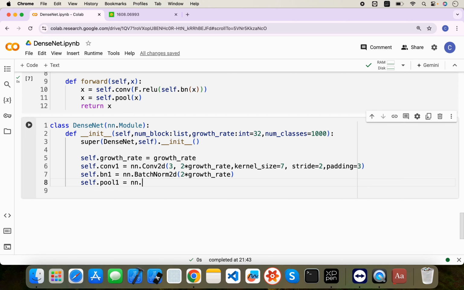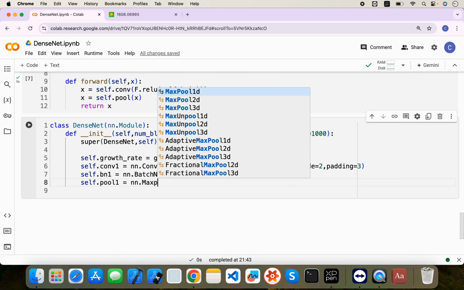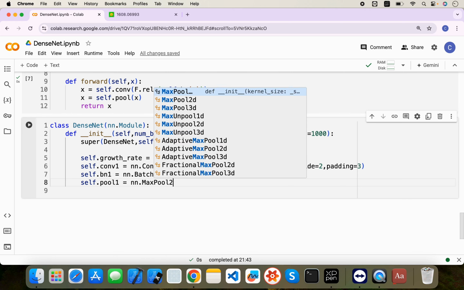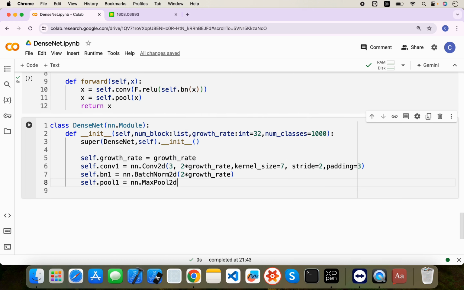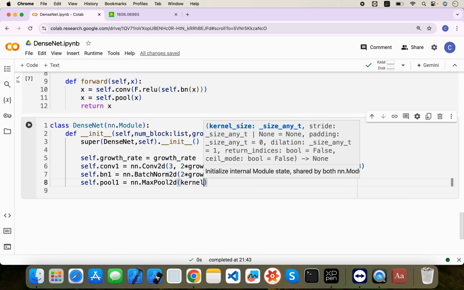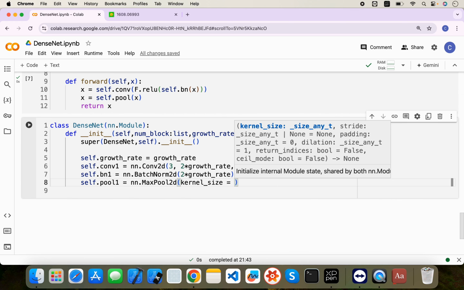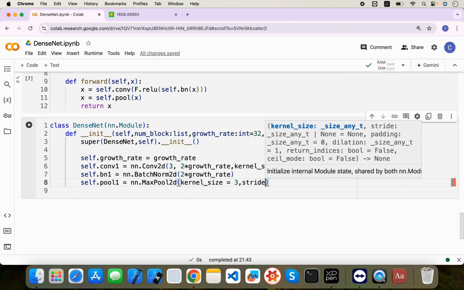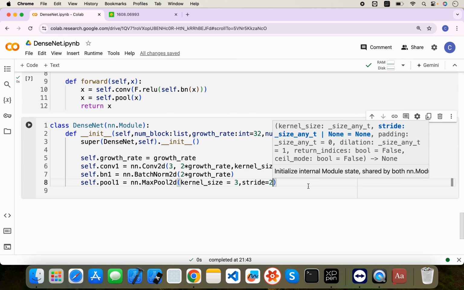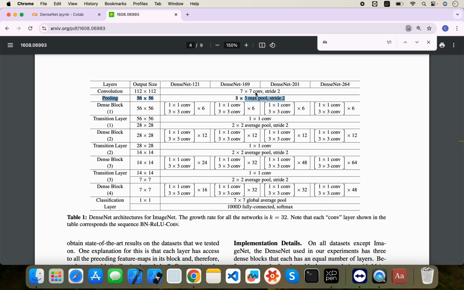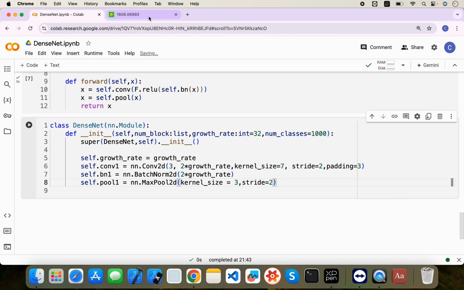So now let's say nn.MaxPool2d, sorry, it would be MaxPool2d, and let's say kernel size will be 3 and stride is equal to 2. Okay, so this part is created, and the ReLU of course we will use in the forward method, because we need to use batch normalization, then ReLU, then convolution. We will write that in the forward method. So these are the layers which we require to perform that task, right?